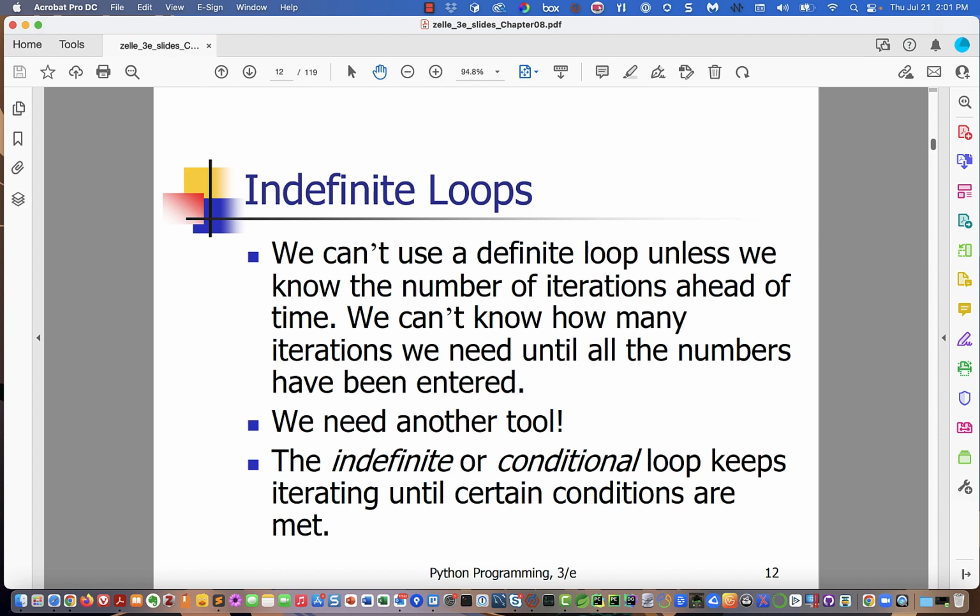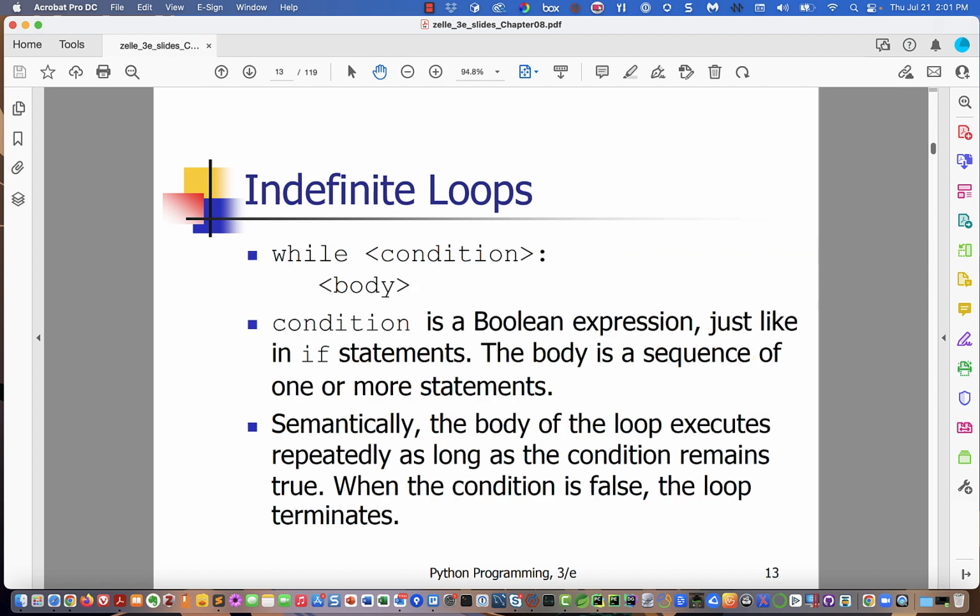And what we need is the indefinite or conditional loop. It's going to keep iterating until certain conditions are met. So this is the first time that we're seeing an indefinite rather than a definite loop. The general form of the indefinite loop in Python is the while. It takes the form while, and then there's a condition. And we'll talk about conditions in a minute.